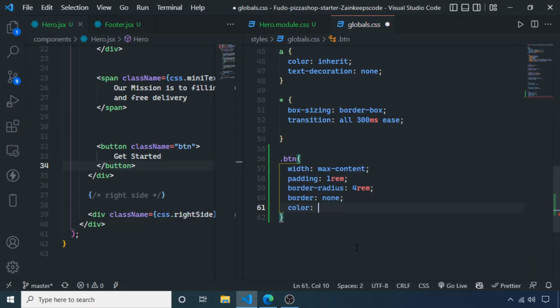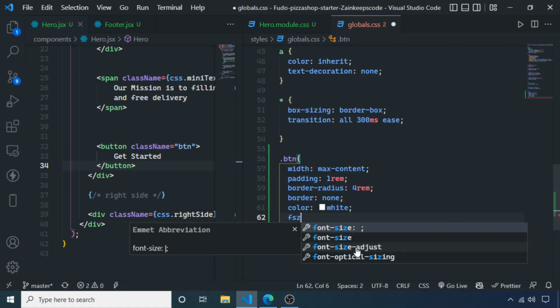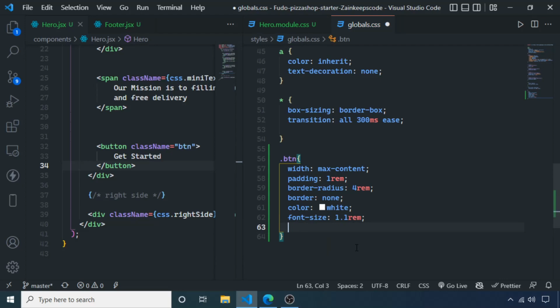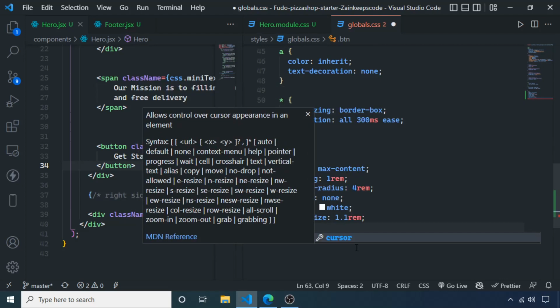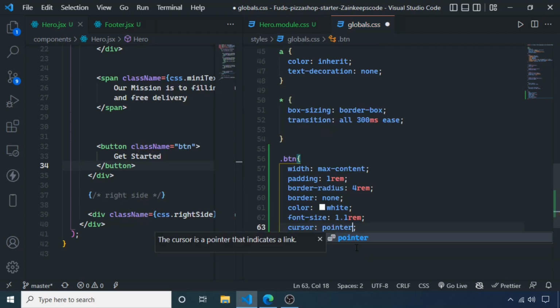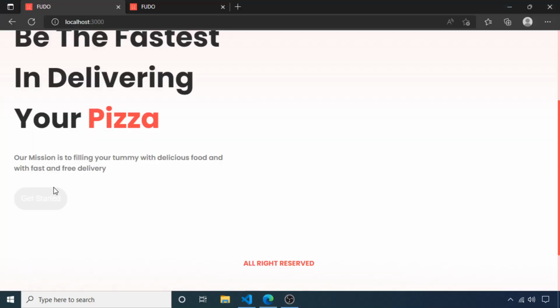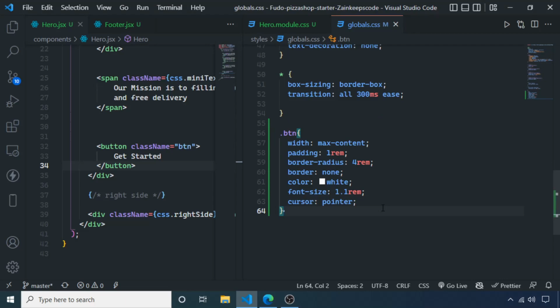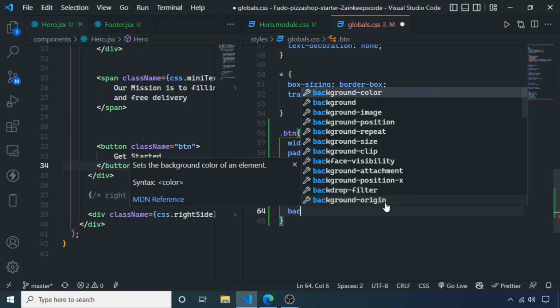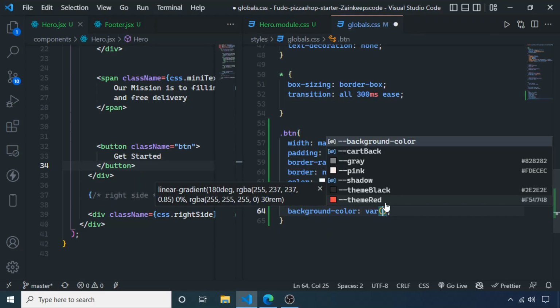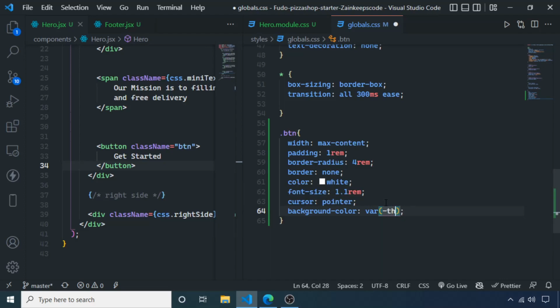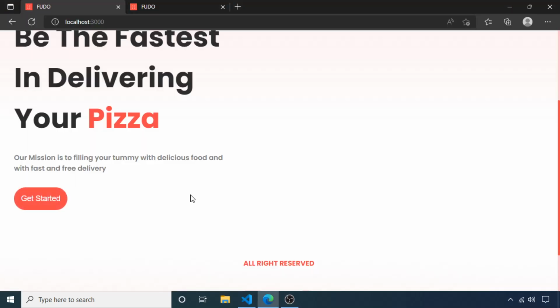The color of text will be white. The font size of 1.1 rem, and a cursor will be like pointer on the button. So if I save it, here you can see this is the button, but still the background color should also be applied. So I am giving a background color of our variable, which is the theme red. Let's save and have a look how cool our button is looking.